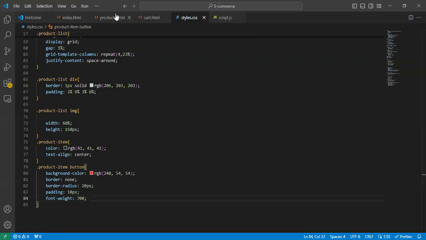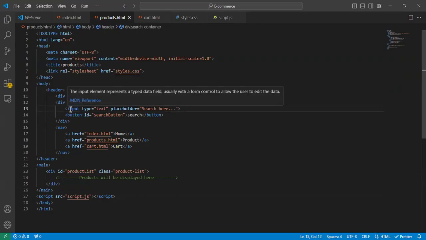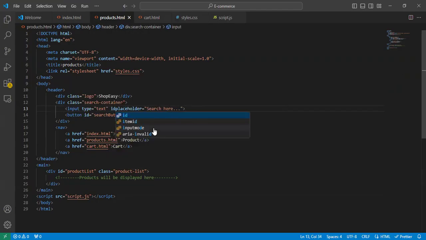Here in the products.html, wherever we have written our input, here we need to give some ID. What ID can we give? We can give something like product search. Okay, sorry. Yeah, my ID will be product search.